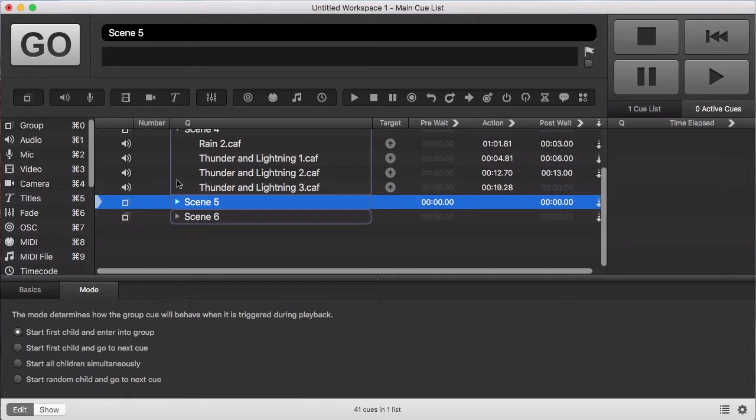The benefit of doing it this way is that you can stop everything in the group at once, no matter how far through it you are. We'll come back to that in a moment.